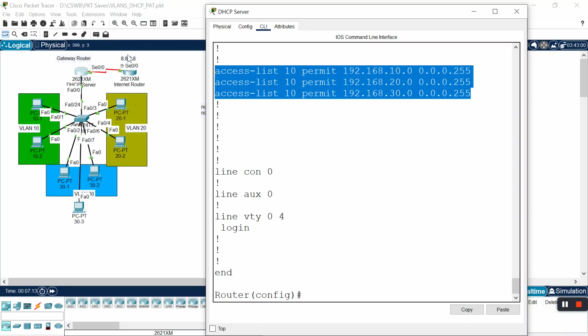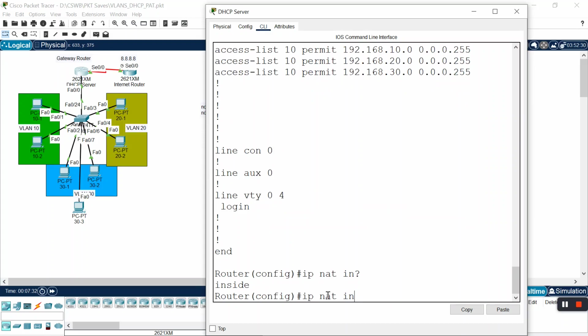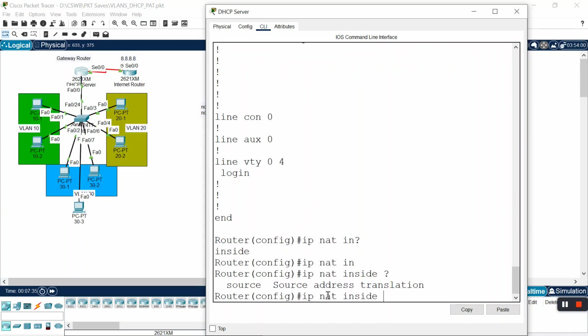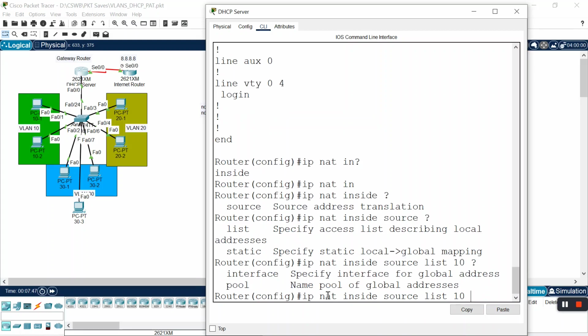So whatever public IP is configured on our outgoing interface, all the private IPs will be converted to that public IP. How we can do that is very simple. We are going to go for IP NAT inside, just like before, and then for source we're going to provide a list. Obviously we are not going for static because we have already done that, so we will go for the list option, but from here we will change.